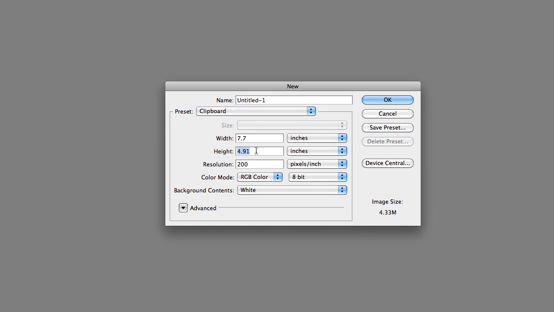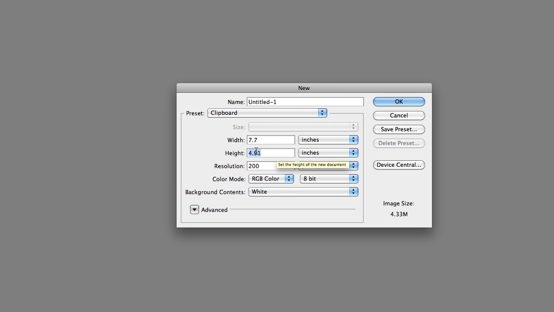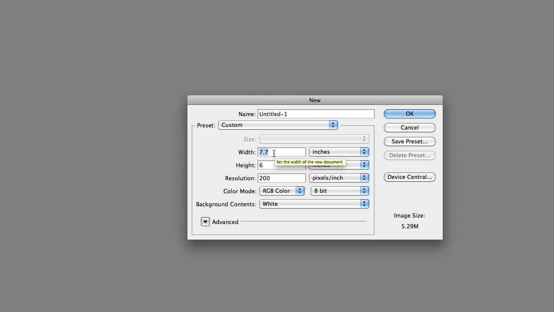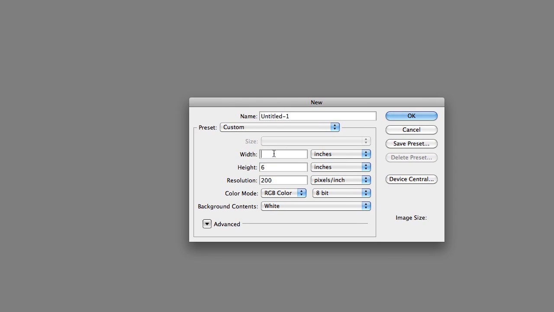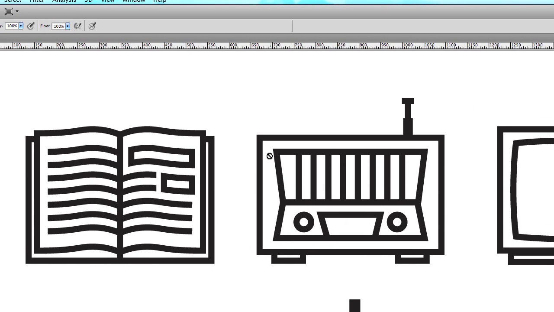Then we're going to give a little bit of air around our illustration. Right now it's going to be the exact size of it, so we're going to boost this up to 6, boost this up to, we'll go up to 9. Then you paste right in there. So you got it in.